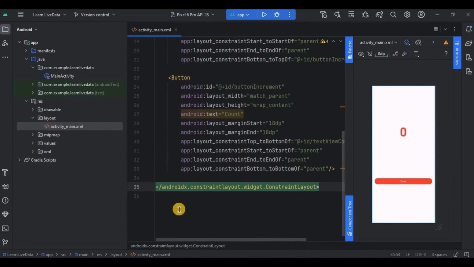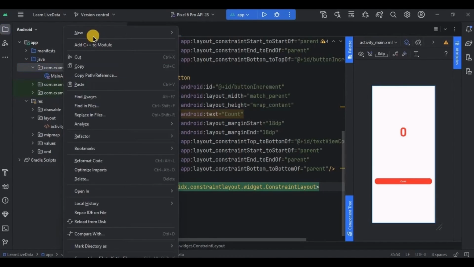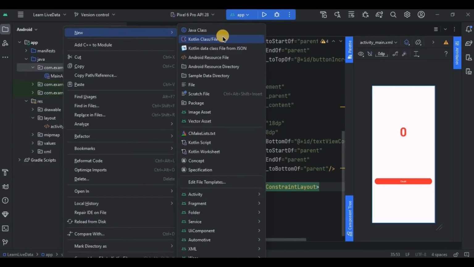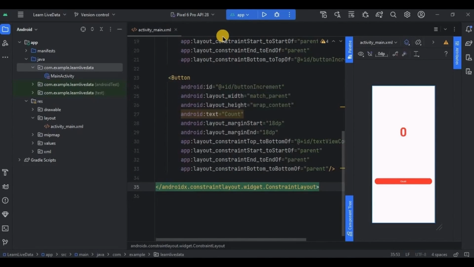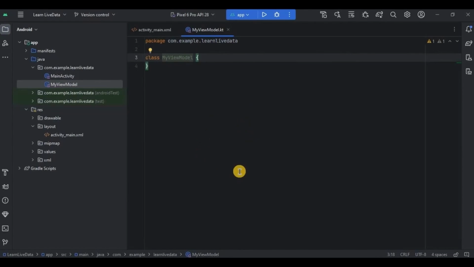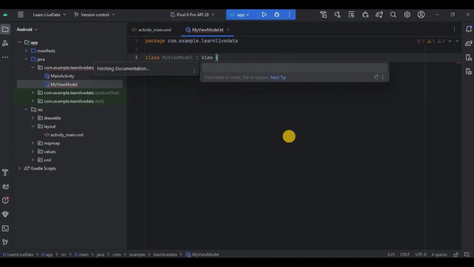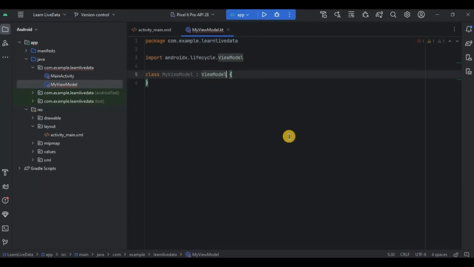Now comes the important part. As I previously said, live data is present between view and ViewModel. So view is our activity_main.xml, and now let's create ViewModel. So right click on it, create a new Kotlin class, name it as myViewModel. This is where the magic happens. I already showed you how ViewModel works. First is to extend the class as ViewModel. Perfect.